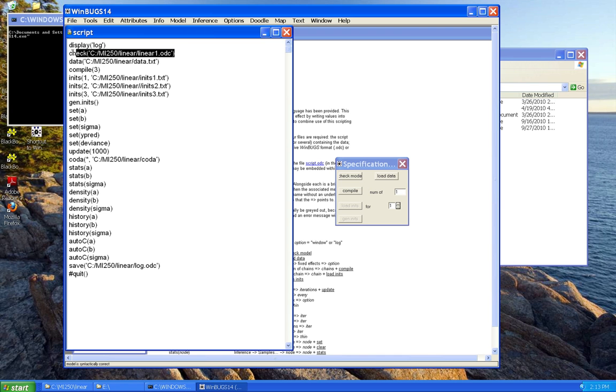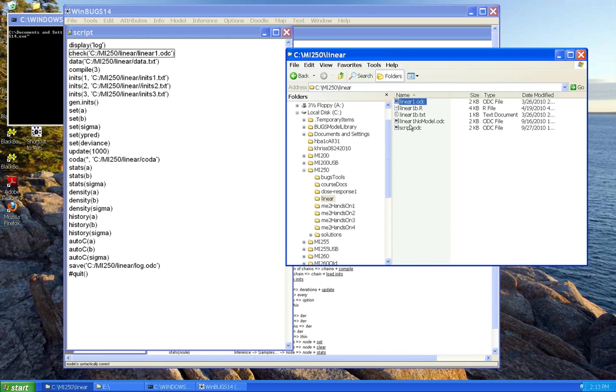The statement I was just talking about is right here, where I have check, and then the whole path to the same model we were just looking at, the linear1.odc, because I'm working from my C drive. That's where I've got it. If you do this from your USB stick, you'd have to put the appropriate drive letter right there for whatever drive got assigned to your USB drive. But otherwise, I think this should be correct.